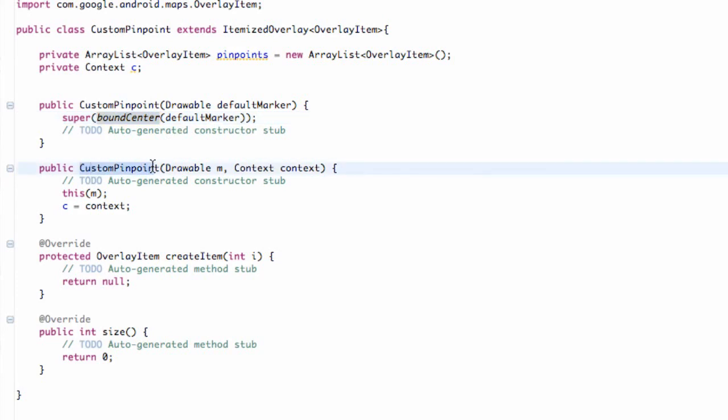And then we also have a constructor that handles our drawable item and a context, so just the marker is going to be the same, and our context we're going to set equal to the context that's being passed in, so we don't really have to worry about getting mixed up and using the context of this class and all that good stuff. That's basically our constructors and the setup of this class.